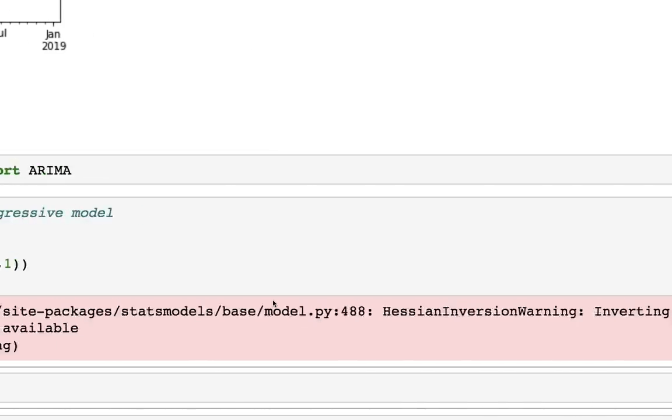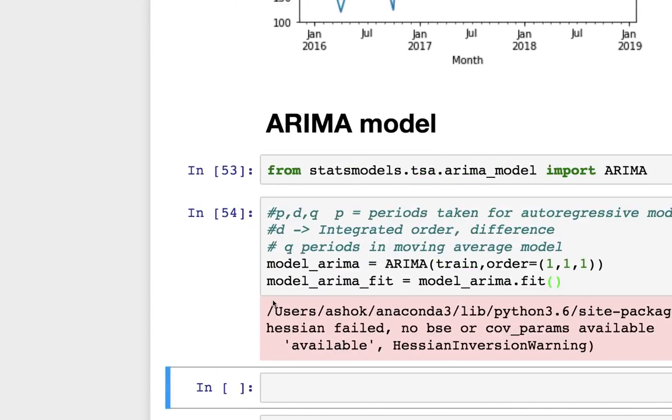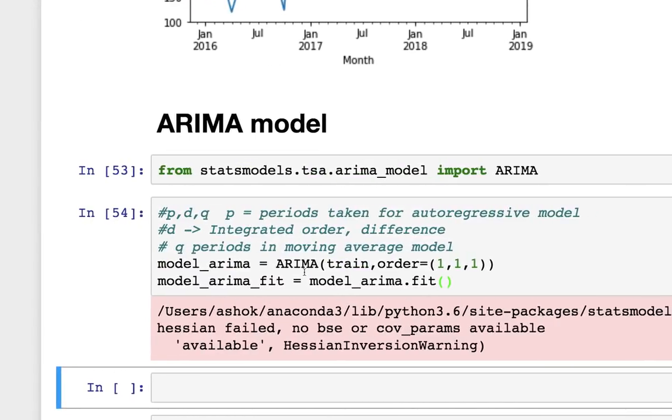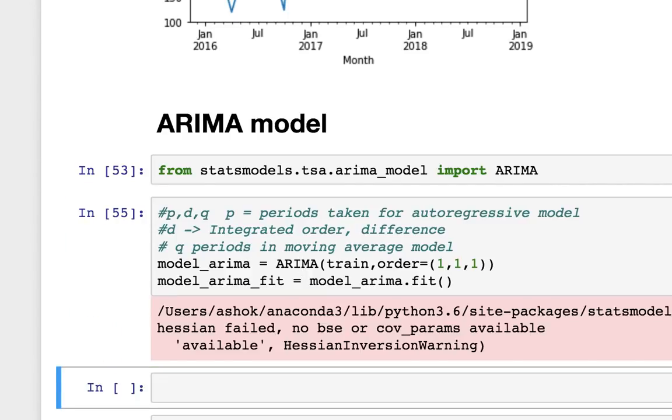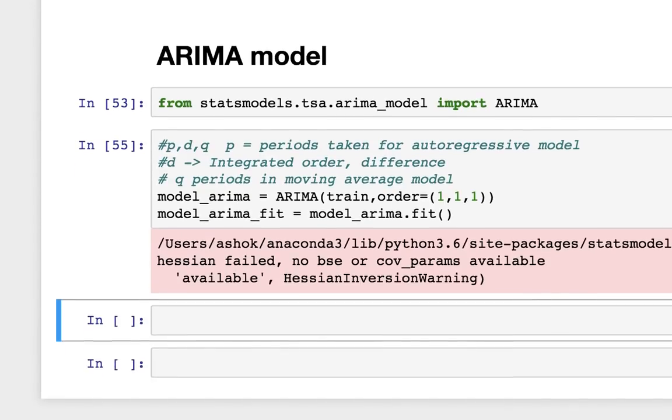There was some error. Inverting failed. I don't have to be concerned. It's a warning actually. Okay, we will see. Okay, good.